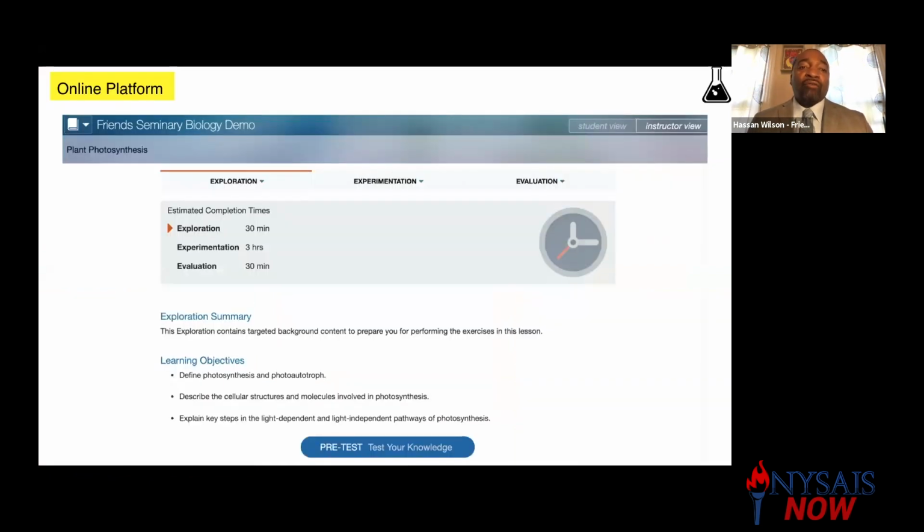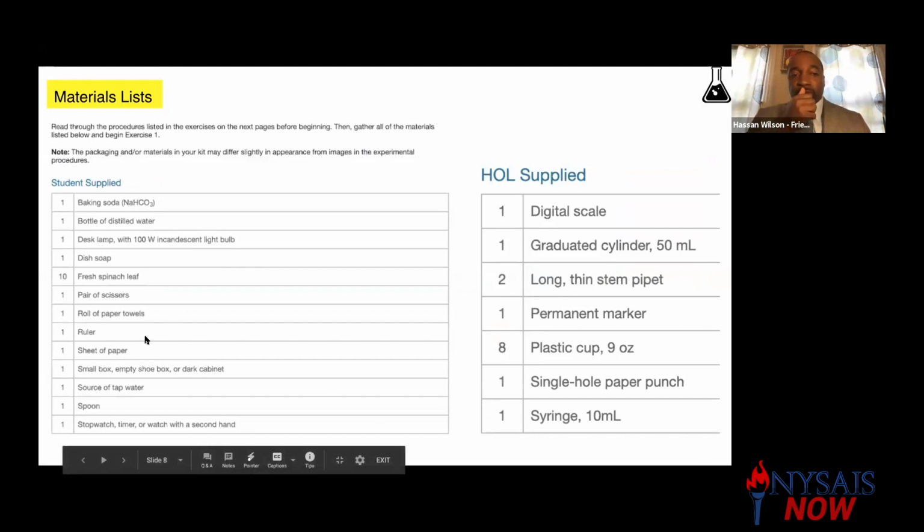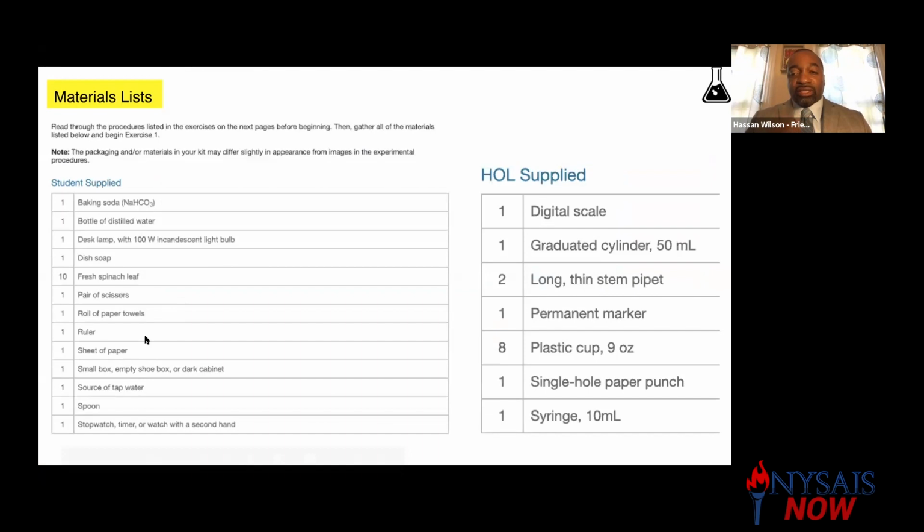They have an online platform, and on this online platform, there's exploration. There's reading materials and questions for students to answer. There's a section that describes the experiment, and I'll talk about that in a moment. And then there's an assessment piece as well. They provide material lists. They're very clear about which materials HOL has sent and which materials students will need to get. And it's good for them to see those materials in advance.